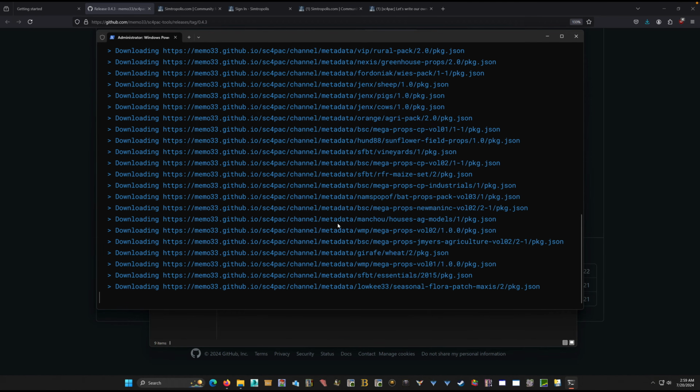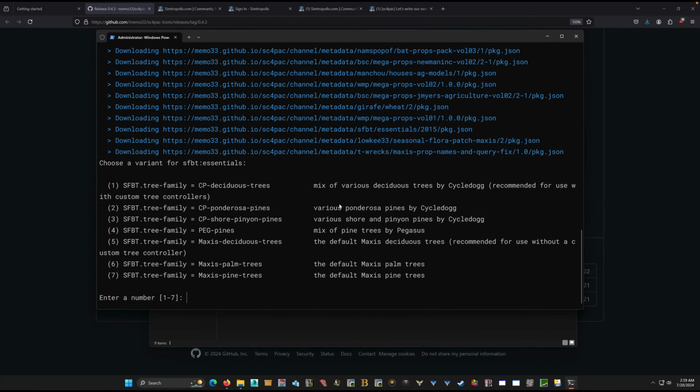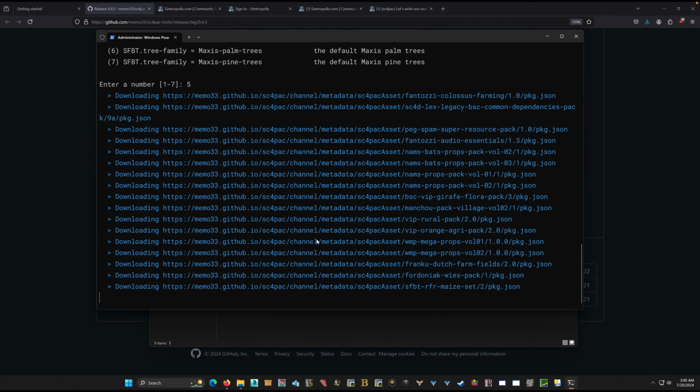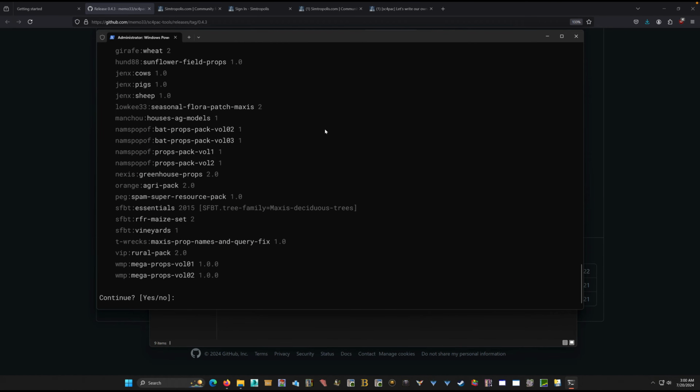So these are all the files needed for the Colossus Farming, and then this is another question needed for the SFPT Essentials. It needs to know the 3D controller that I'm using. So you need to answer based on your own setup. But if you don't use any 3D controller or you are not sure what to answer, then it's recommended to just go with number 5. I'm going to use 5 because I don't use any, and then I press enter and continue. So this will download all the package metadata information.